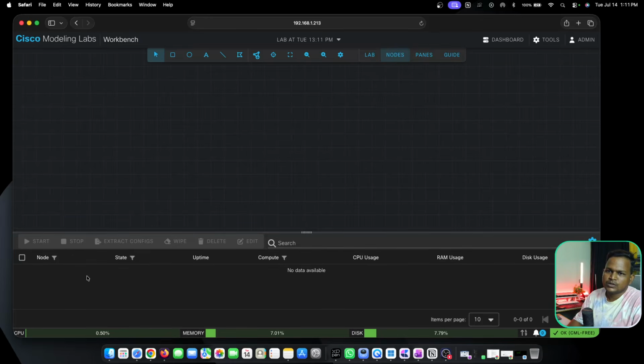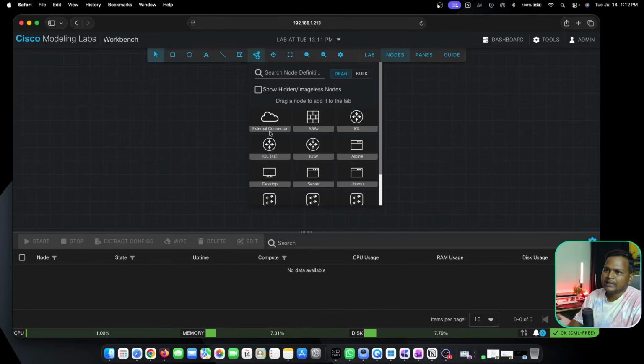With the help of this option, you can check the node detail, then lab detail, etcetera. But let me open the lab. This is external connector, ASA firewall image, IOL image.